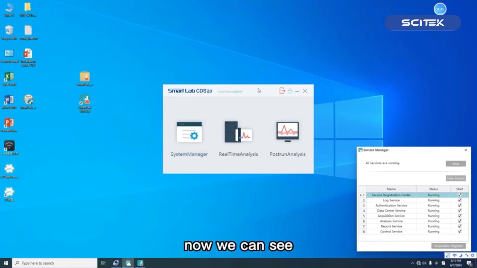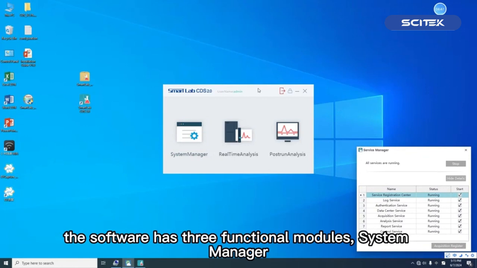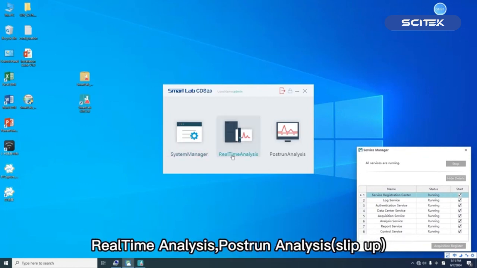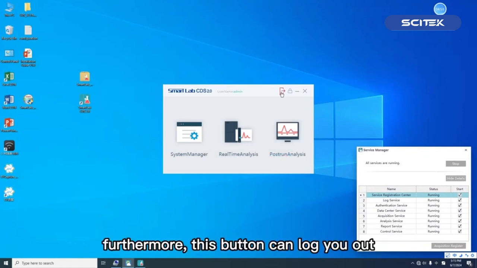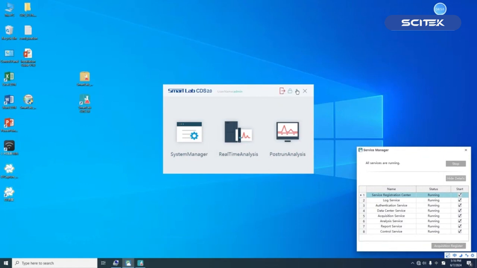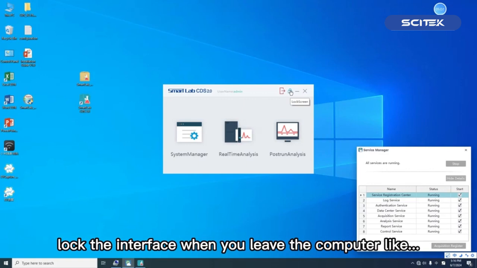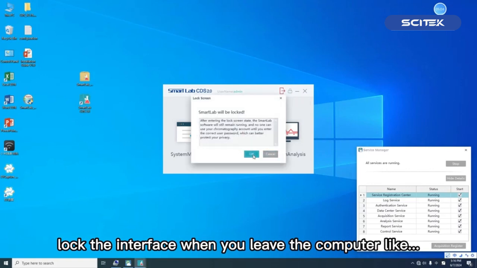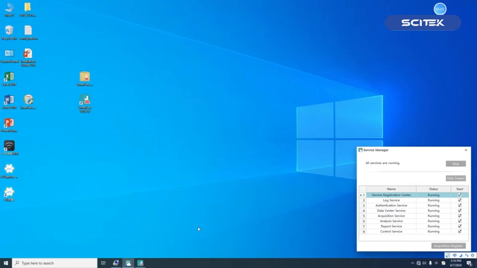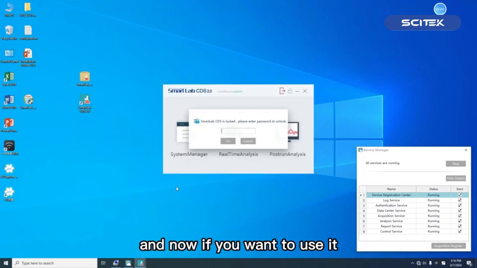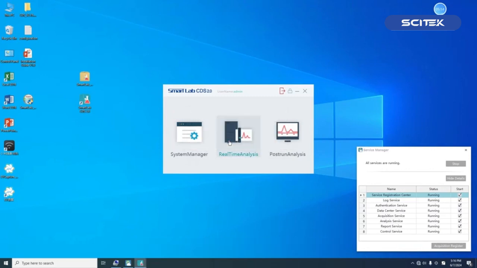Now we can see the software has three functional modules: System Manager, Real-Time Analyze, Post-Run Analyze. Furthermore, this button can log you out, and this button can help you lock the interface when you leave the computer. And now, if you want to use it, you must enter the password again, 123.